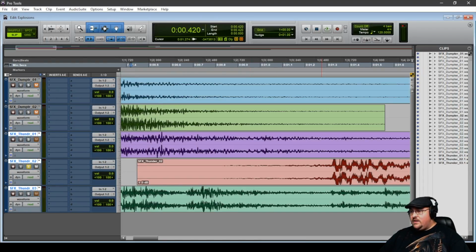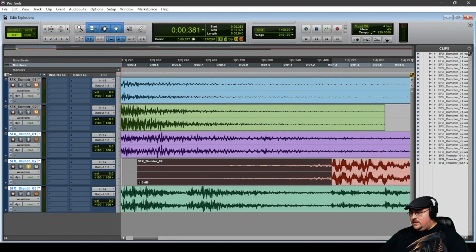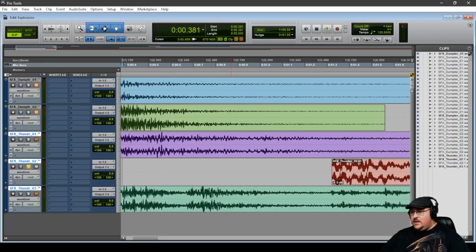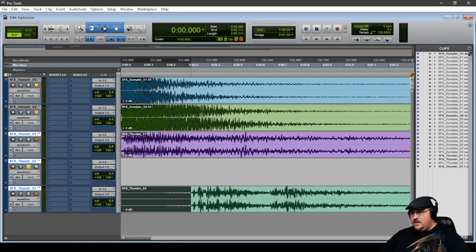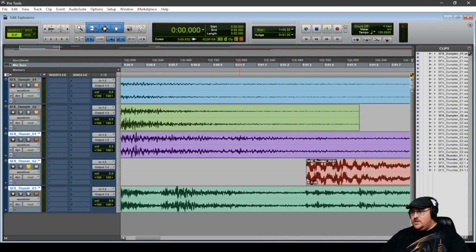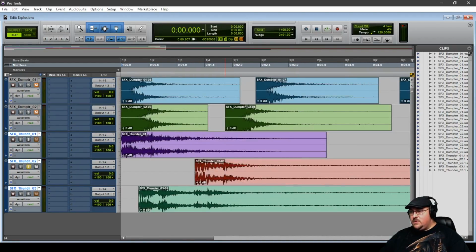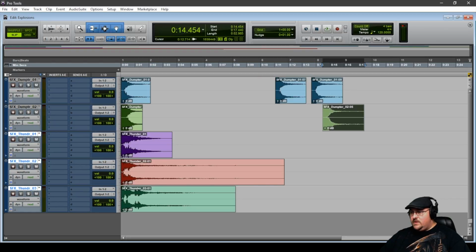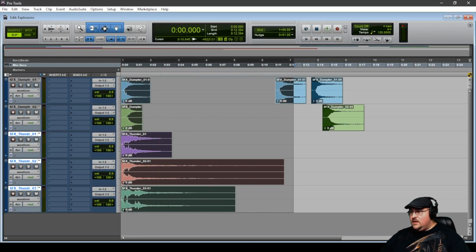When I clip out the thunder, I want to get rid of this beginning tail. I want to get right up to that transient. We're going to do the same thing with this one down here. That'll allow us to let the dumpster hit be the initial part of the explosion, and then use the thunder as the reverb for the explosion.